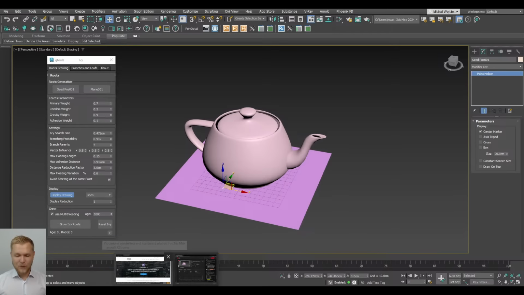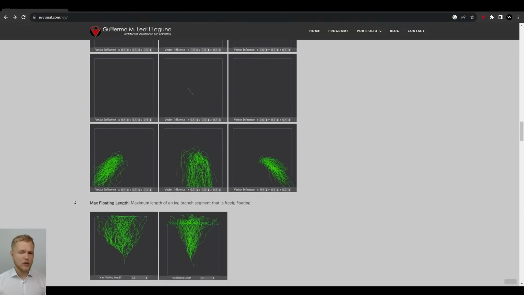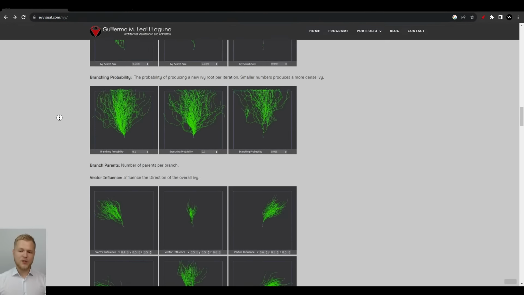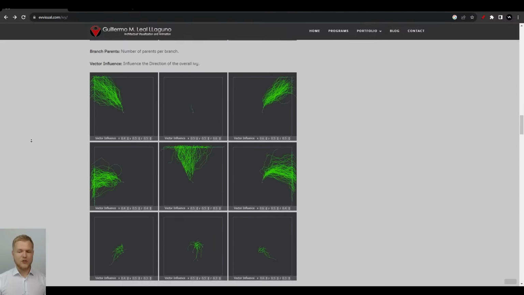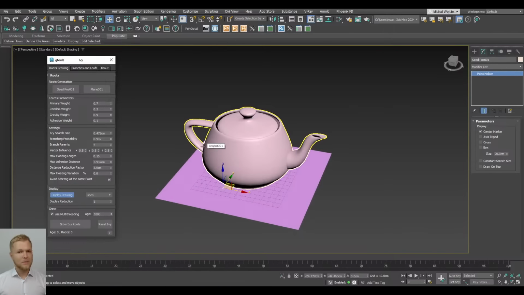You can get it from this website. It's avisual.com. It pretty much shows you everything about the software before you even download it. I strongly recommend you to always support the creators. So go grow the ivy and look at that.